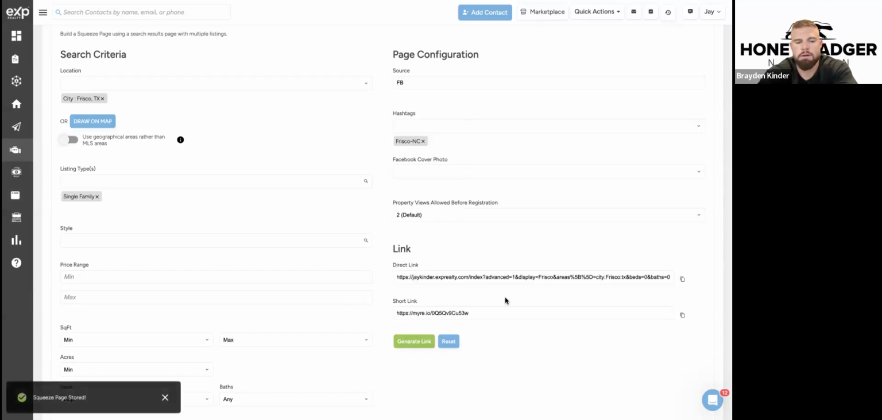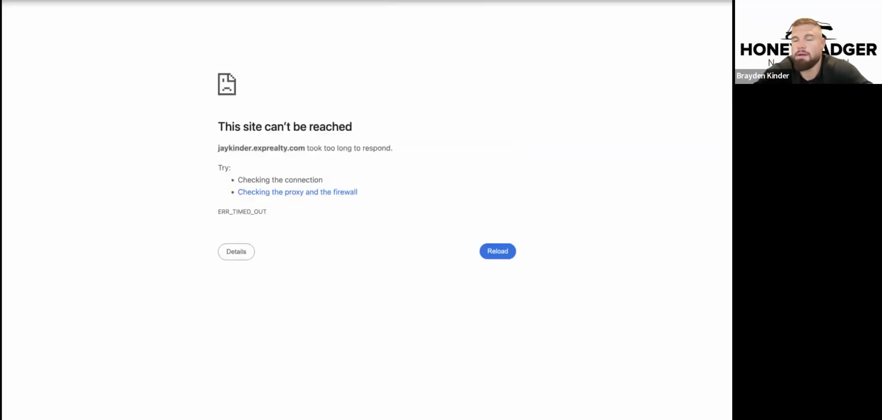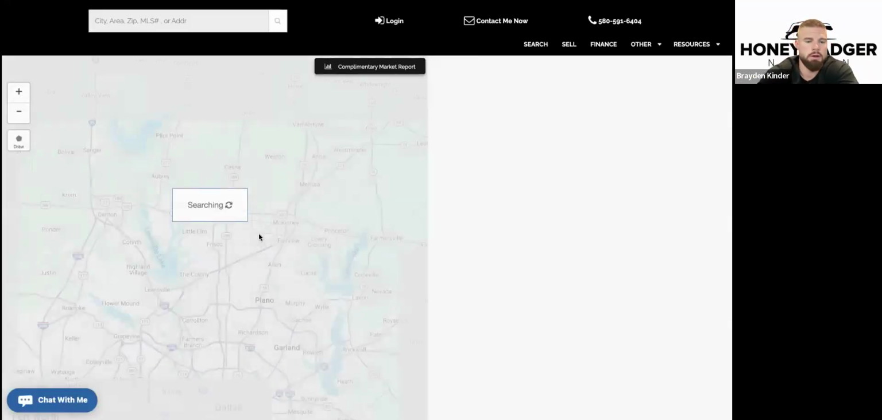So I'm going to generate this link, and I like to use the short link. I think it's a little bit easier to navigate with, but I'm going to put that in here and just take a look and see what comes up. Obviously, we don't want to post a link that doesn't have any properties populating, and not sure what's going on with this, but if you reload this.